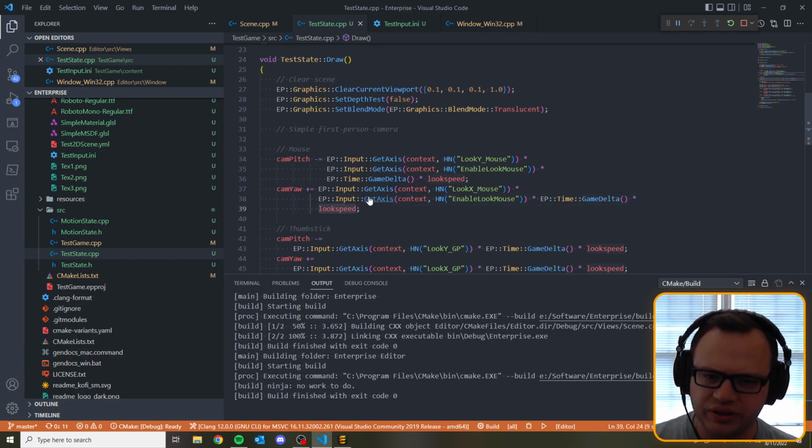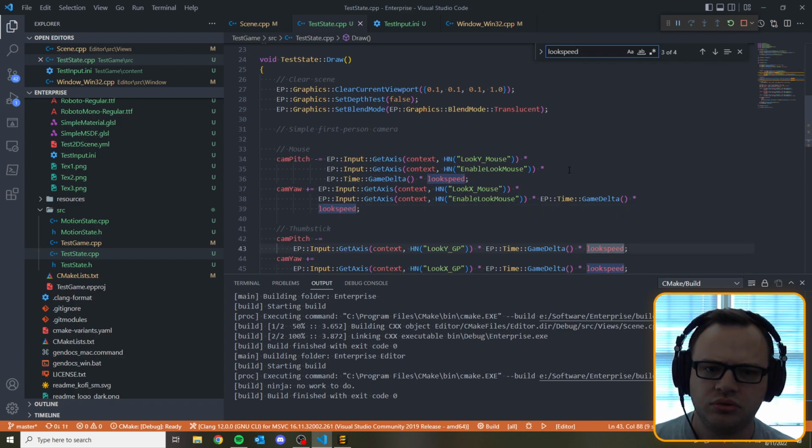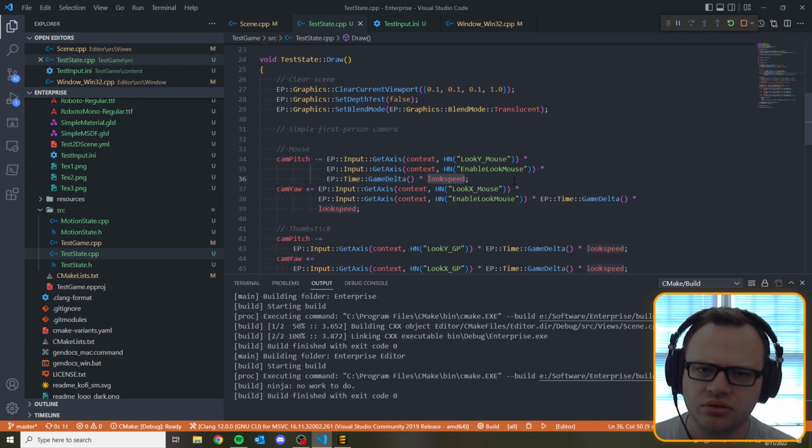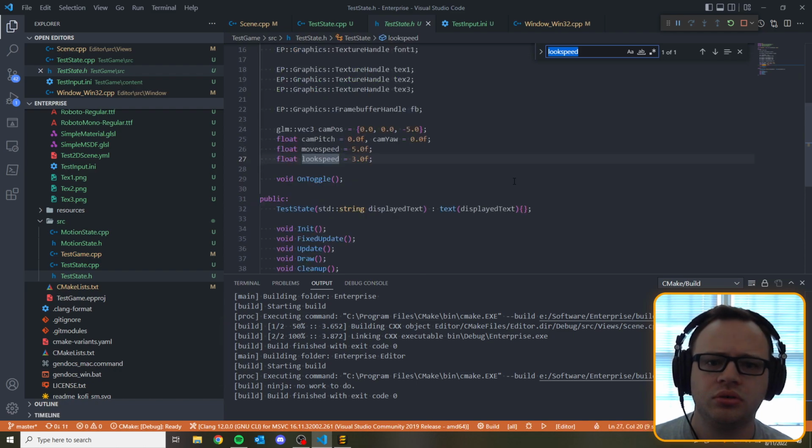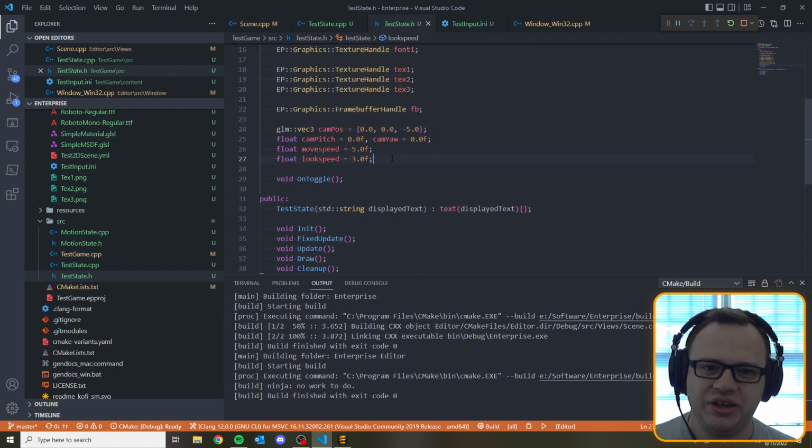Oh, I have a separate look speed scaler in here. Let's take a look. Where do I define that? Yeah, so I actually have a separate scaler in here for look speed. That's in the player camera definition.